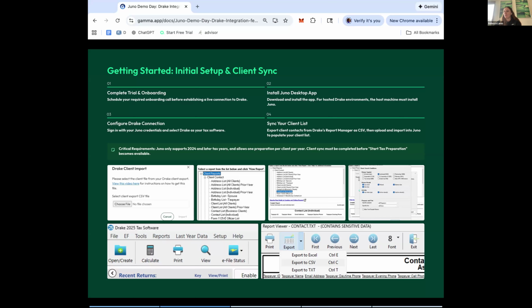But just a high level for you to see here, and also note that this video and these slides will be shared after our demo days. So definitely feel free to reference these, and we recommend sharing these with your tax firm and everybody associated in the process of using Juno.